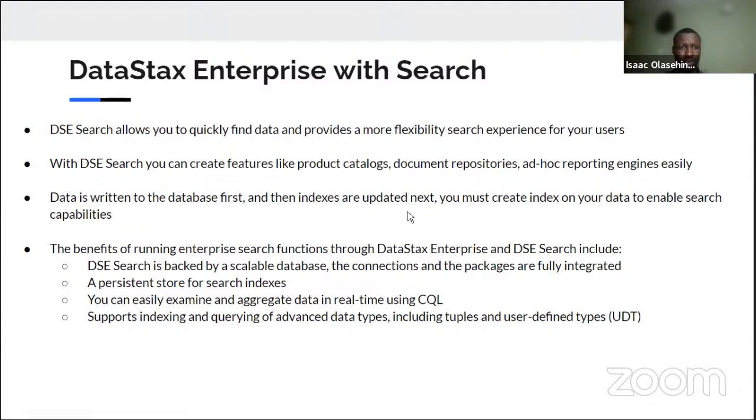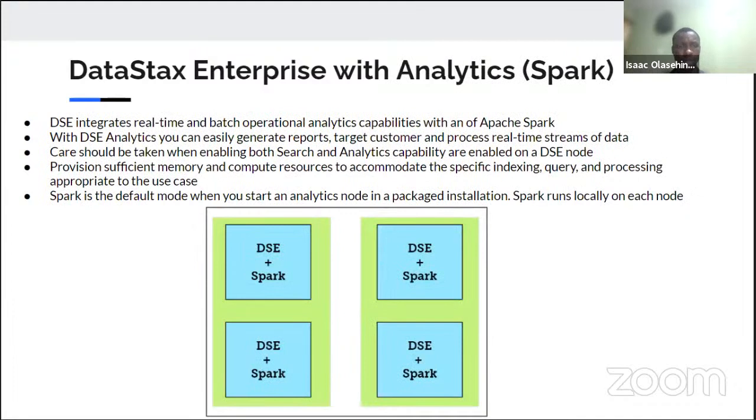It's also very interesting that you can support your indexing query for different data types, for your tuple, for user defined type and all that. So DSE Search is very, very handy. Okay, cool.